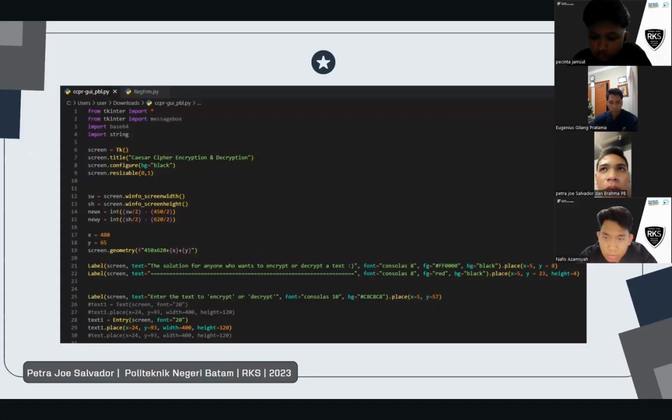Next, from the code, we are going to make the Caesar cipher. First things first, we are going to import everything, including the message box from Tkinter, and then we import base64, and then we import string. Below it, we create the screen variable to make the pop-up window: the title, the background, the resizable info, and the screen info, then the horizontal and vertical position on our device. Then we have the label and the entry, so the audience knows what to fill in the entry grid.